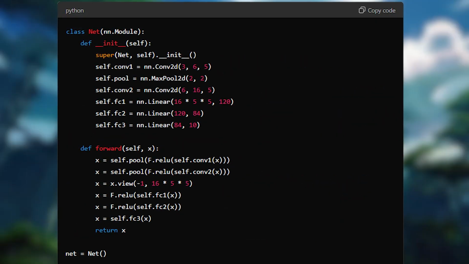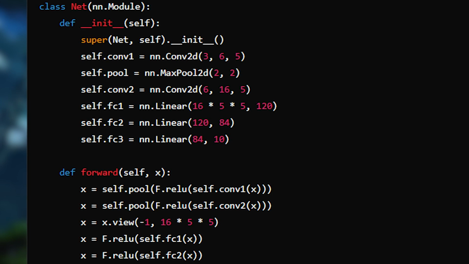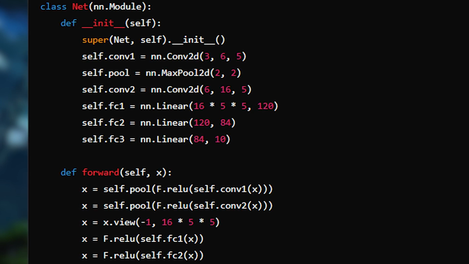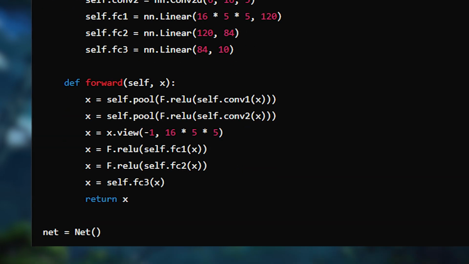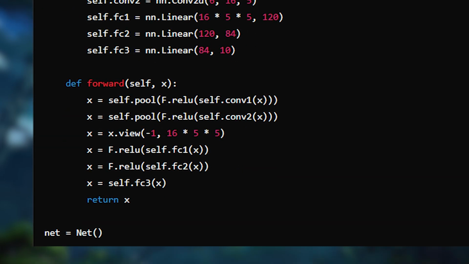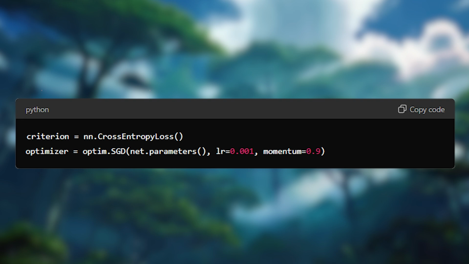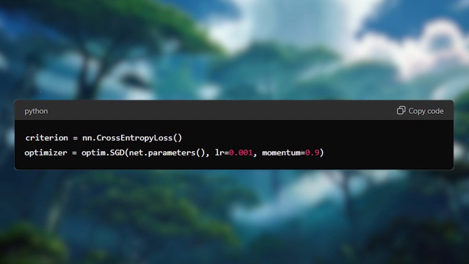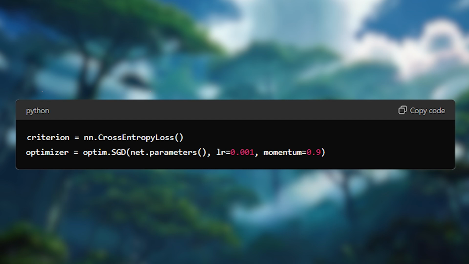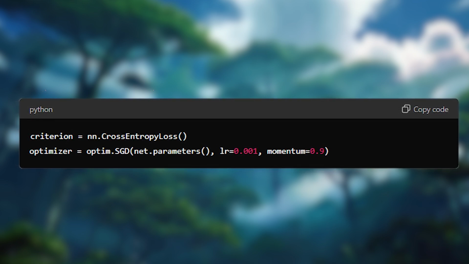Then we have to define a simple convolutional neural network. Conv2d defines a 2D convolutional layer. MaxPool2d defines a max pooling layer. Linear defines a fully connected layer, and forward defines the forward pass of the network. Set up the loss function and optimizer. CrossEntropyLoss computes the cross-entropy loss. SGD implements stochastic gradient descent with a learning rate of 0.001 and momentum of 0.9.